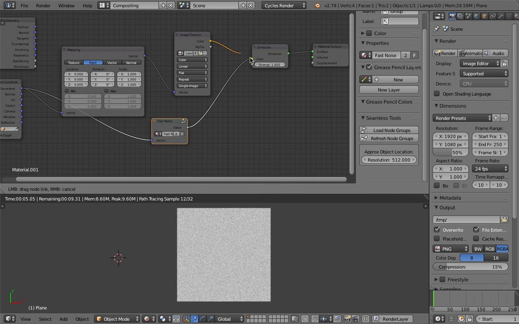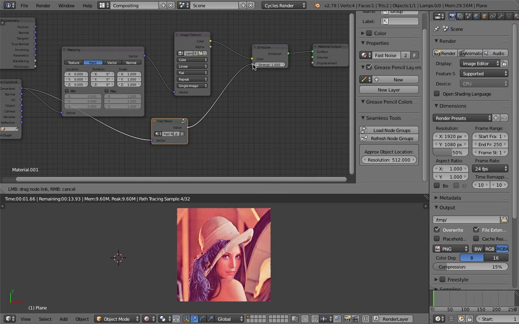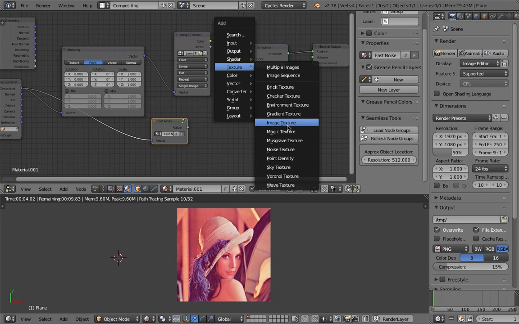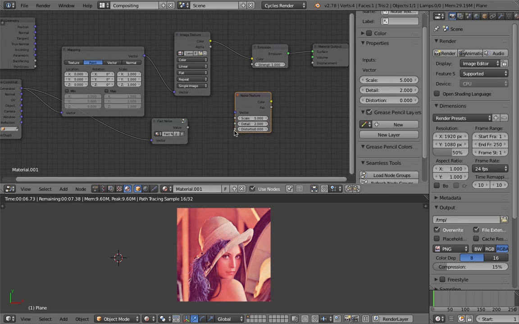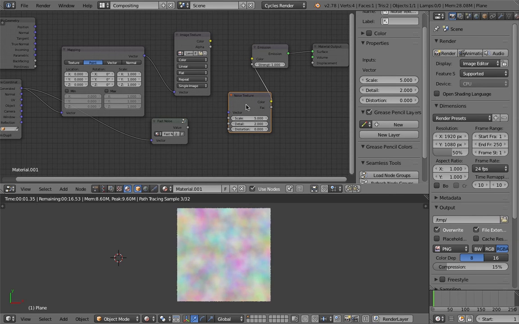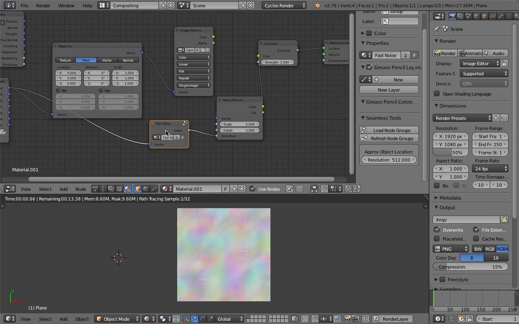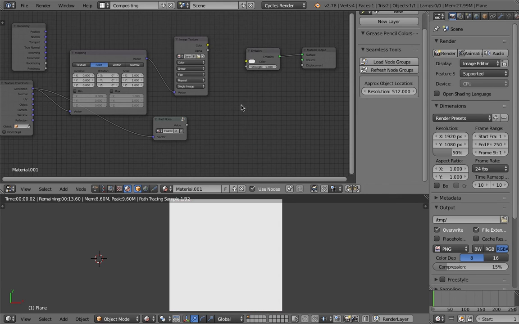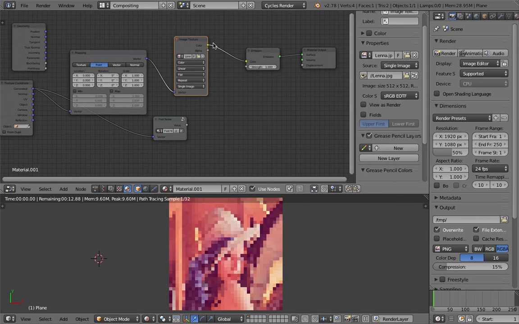And let me try to also, anyway, perhaps we can use a noise texture. Noise texture actually has this distortion stuff, so we can test it. So this is the normal noise, and if we plug this into the distortion, we get some kind of blurring effect. But that's not what we want.